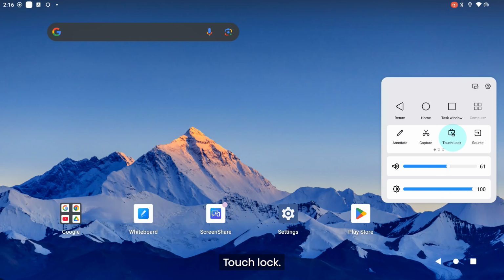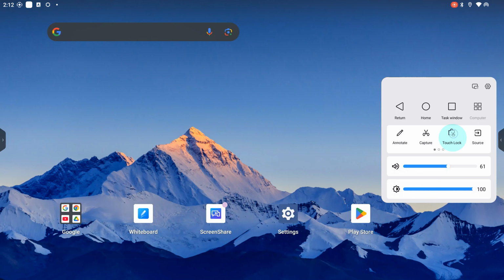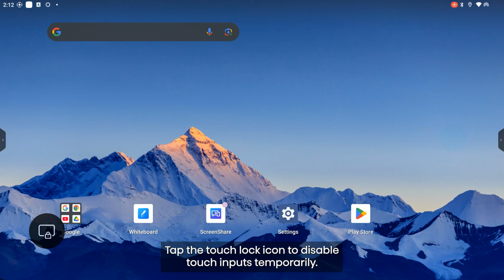Touch lock. Locks the touch functionality without requiring a PIN code. Tap the touch lock icon to disable touch inputs temporarily.